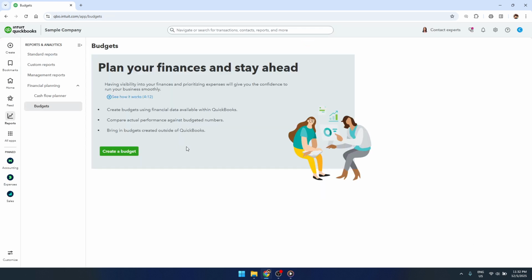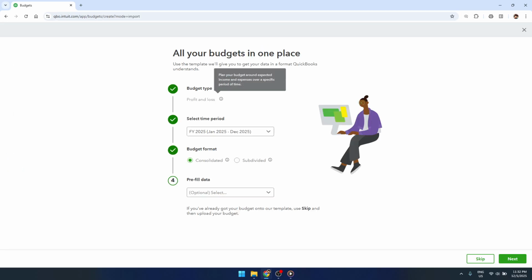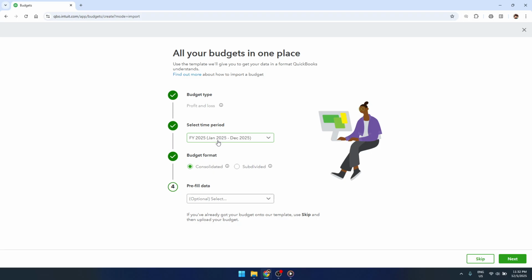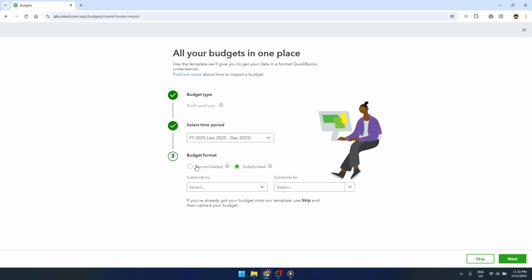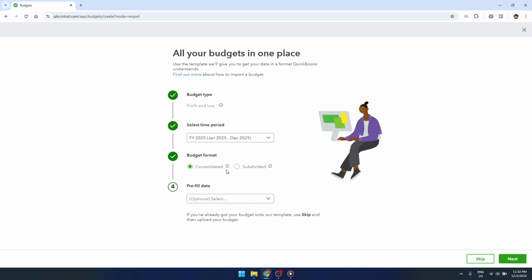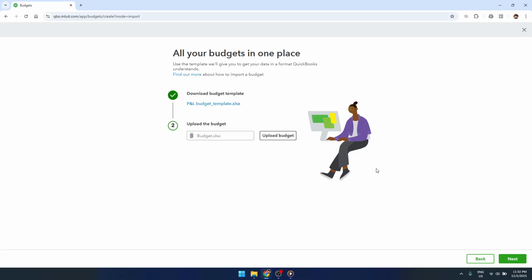If you want a simple company-wide budget, choose the consolidated option. If you track things like classes, customers, or locations and want a more detailed budget broken out by those, choose the subdivided option. Once you've selected the year and format, click Next. QuickBooks will generate an Excel template for you. Look for the P&L budget template link, select it, and download the file. Save it somewhere easy to find, like your desktop or a dedicated accounting folder.